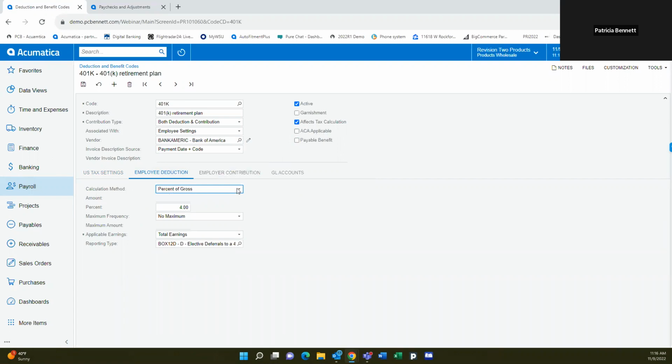Calculation method. It could be a percent, or it could be an amount per hour, or a fixed amount. And like with anything else, 401k, every employee can choose a different percent. So I would put here the one that you think is the most popular, or just simply put a 1 and then change it at the employee level. That would be true for a 401k.